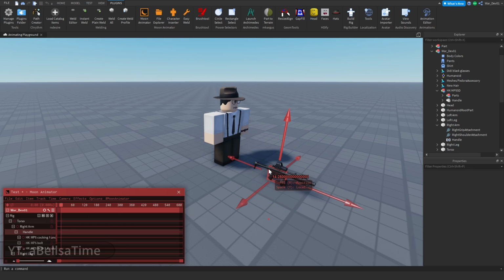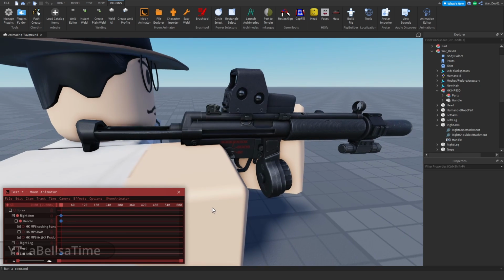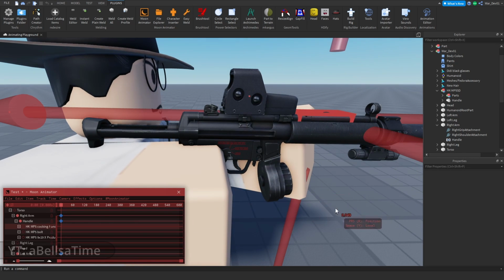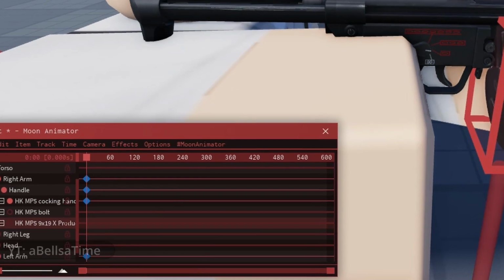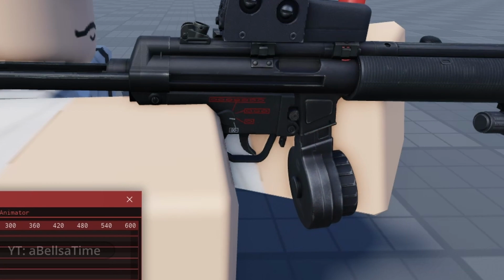You can also press R to change the rotation and the movement, and Y for local or world. Once you have something set up like this, you also should be able to move the parts. So looking in the track, let's try looking with the magazine. Yep, I can move it.